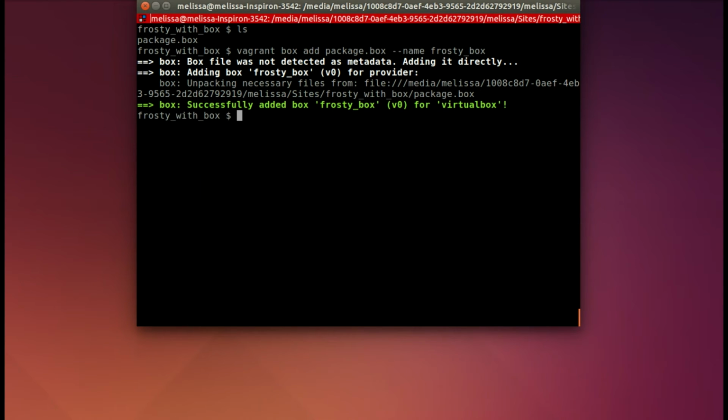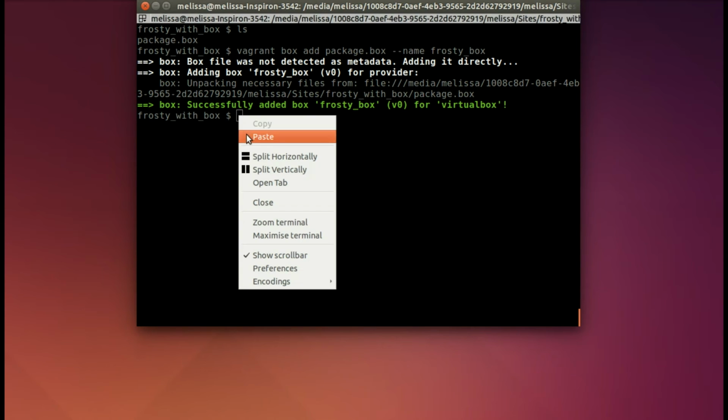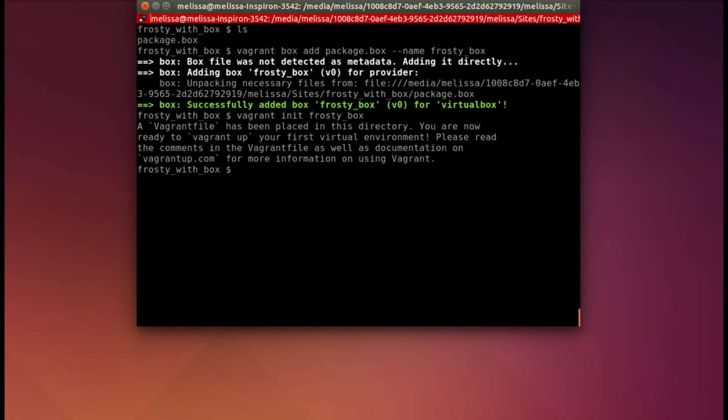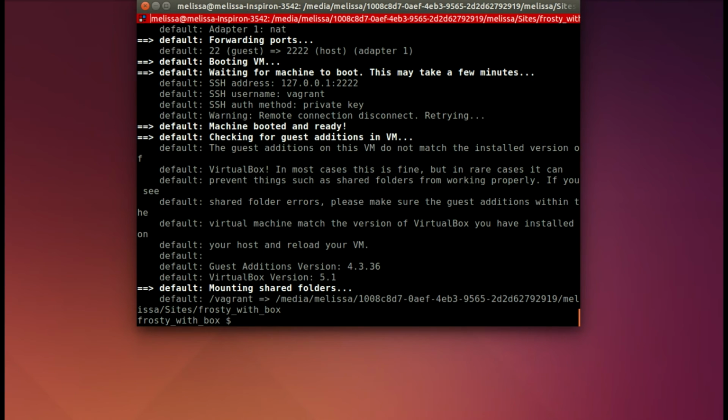Now let's go ahead and run init. And again, it needs to be the name of your app, whatever you named your box. So I'll say Frosty Box, and now it's added the Vagrant file. So if we ls, we see the package.box and the Vagrant file. Now we're going to run vagrant up, and it's going to build our box. This does take time, and so I've skipped ahead to show you that it's finished.